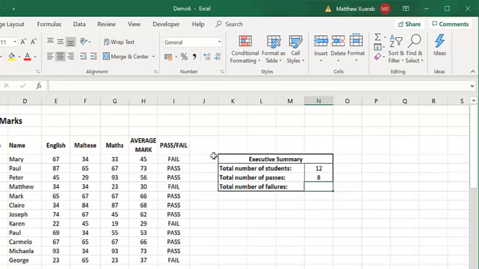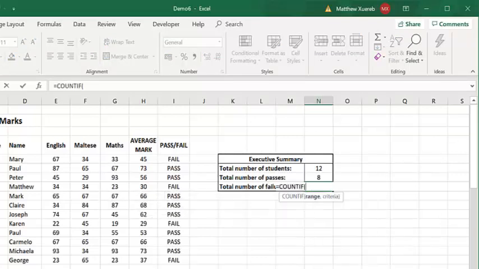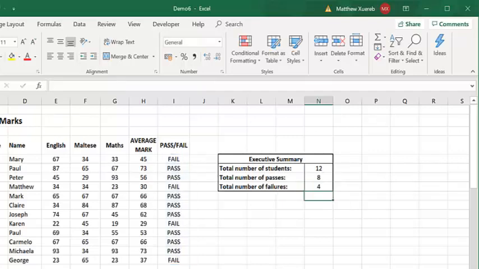This time, instead of using the insert function button, I am going to write the function manually myself. So I'm going to do this equals countif. I will choose the range, and as a criteria I will write comma and write the word fail in double inverted commas. And then I press enter. And like that, I have counted the number of students that failed their exam.